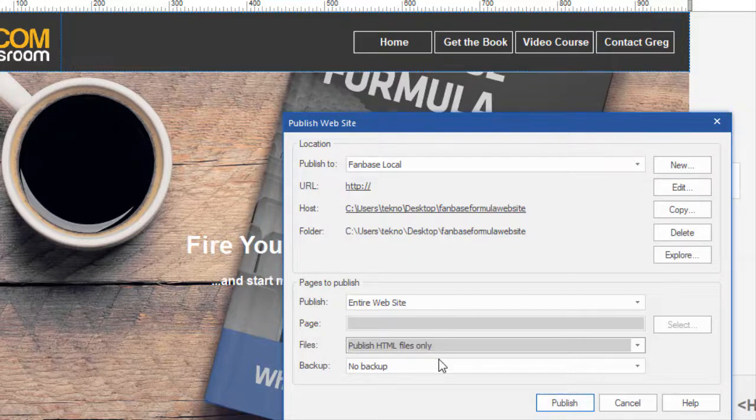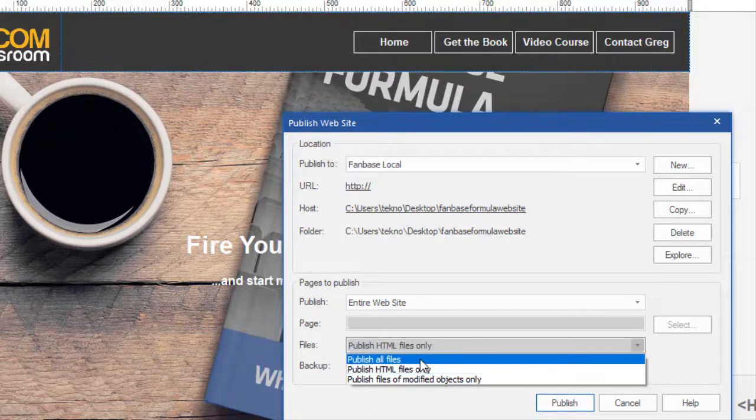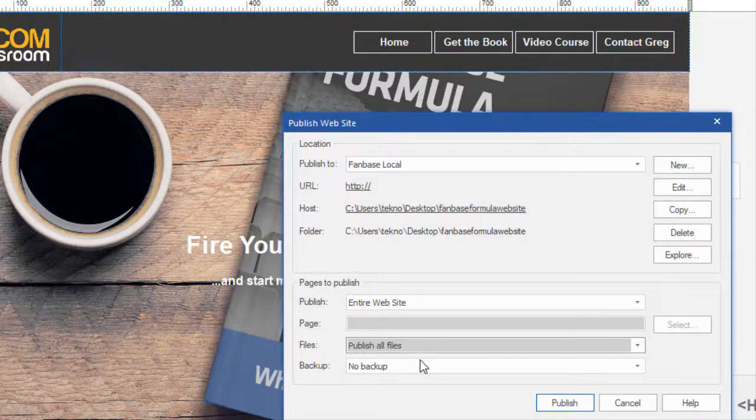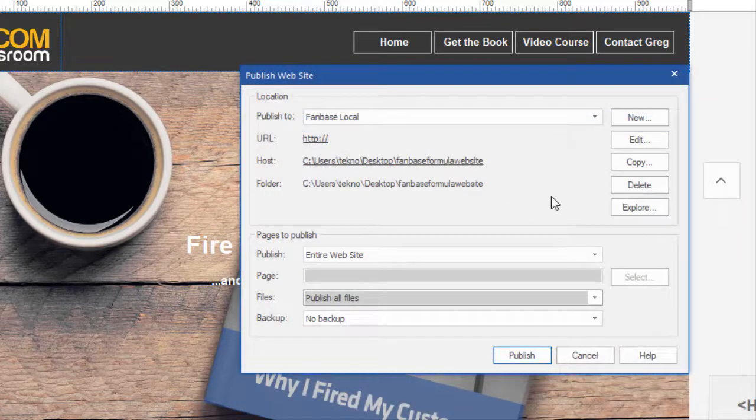So in this case, I haven't published anything. Remember, the folder was empty. So I want to publish all the files. That means the image files, all the JavaScript, or any extra files that support this website. I want to publish everything. And in this case, I'm not going to make a backup. Okay, so we're ready to publish locally.